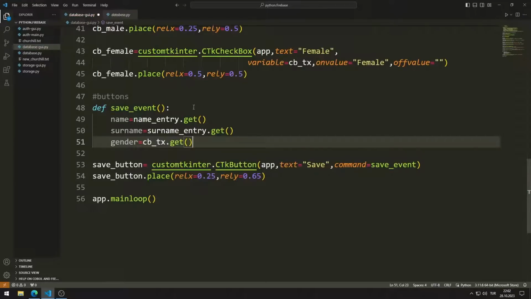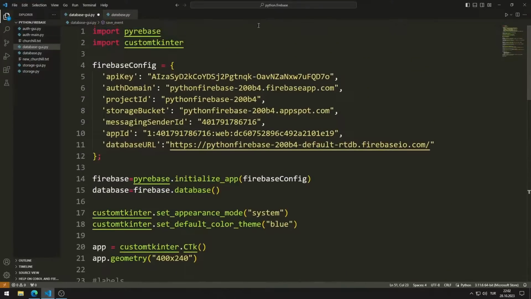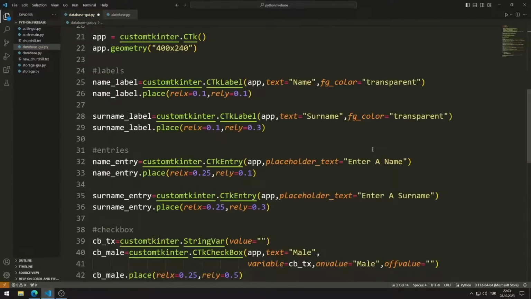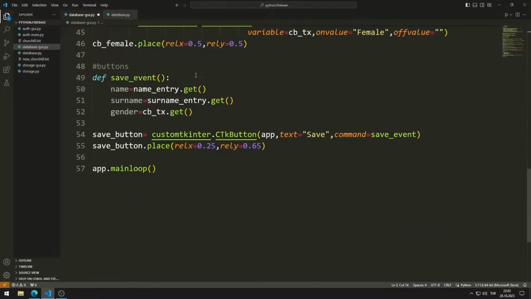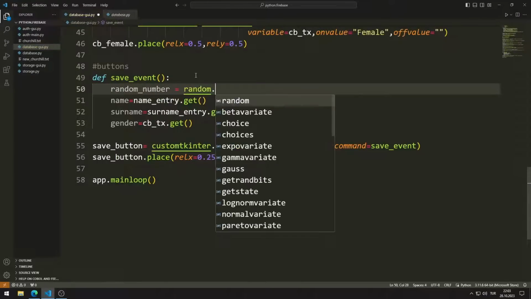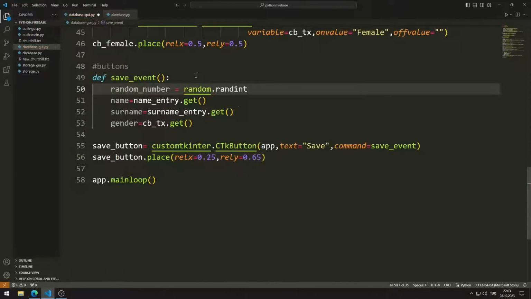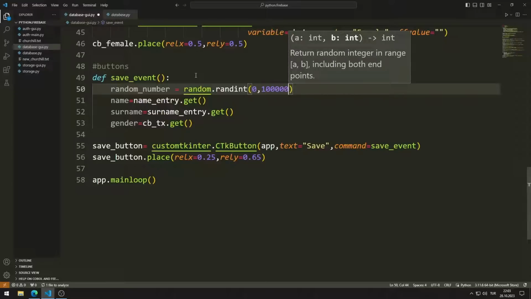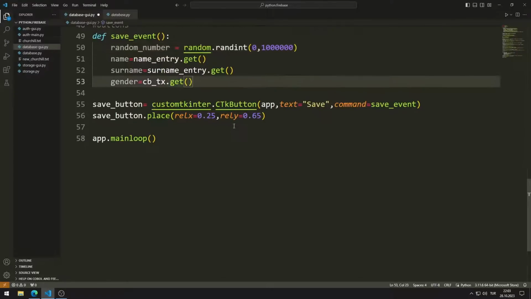I will assign each entered value to a random number. For this, I import the random library. I am creating a random number variable. I am sending two parameters to the randint function. A random number will occur each time among the numbers sent.